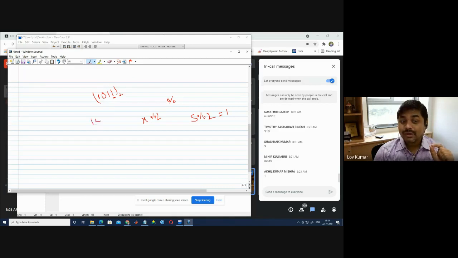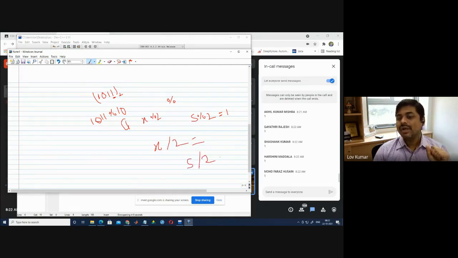If I write 1011 modular division 10, what value will we get? We will get the value equal to 1. Same like that, if we divide the number, if you write x divided by 2, it will only give you the quotient value. As for example, if you write 5 divided by 2, it will give you the value equal to 2.